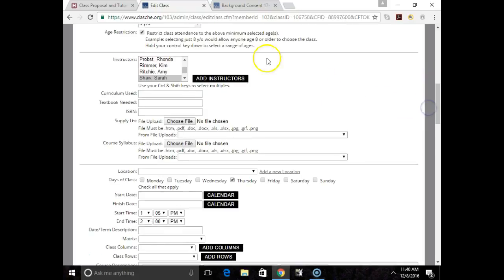Then you can specify the grades and the ages that you want the class to be. If you want to select more than one, you hold down your control key, but that's all on there. You're really just verifying all this. Unless it's changed for you for this class, you're just verifying the information. You'll select your instructor name, and then in the curriculum and textbook, I don't use the textbooks in my computer class, but you would put the textbook and the curriculum that you're using. You could even put the ISBN in if it's there.